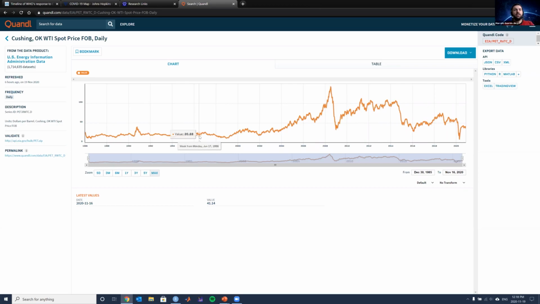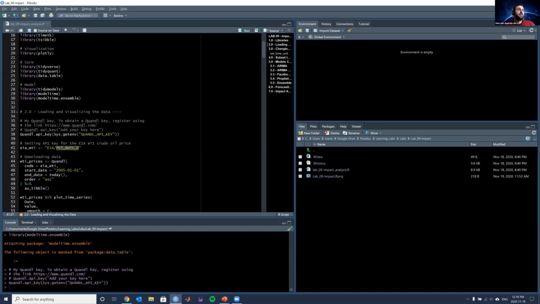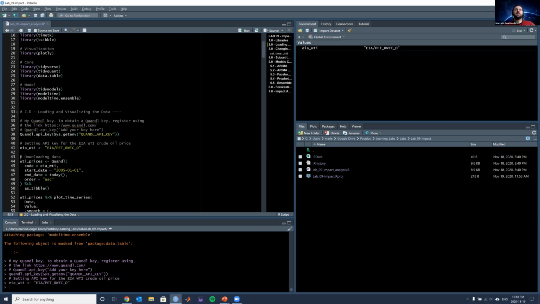Now I'm going back to the code. So this is the code from the EIA, the Energy Information Administration in the United States. So I'm going to save this variable here. So I have this EIA underscore WTI. That's just the code. And here is the Quandl code that's going to download the data. So we have to set the code that you are downloading, that's this EIA price of the oil.